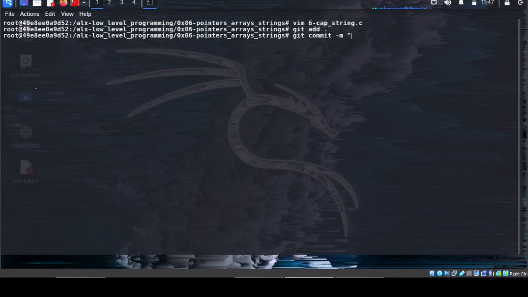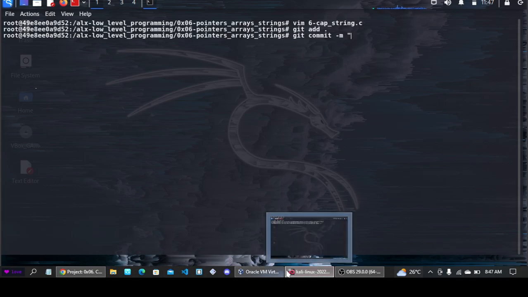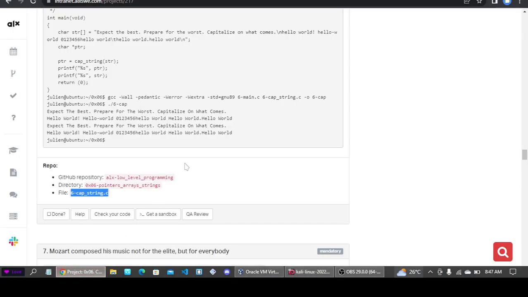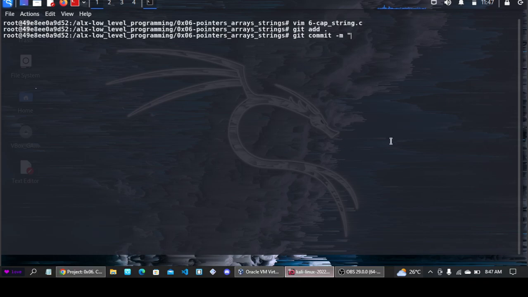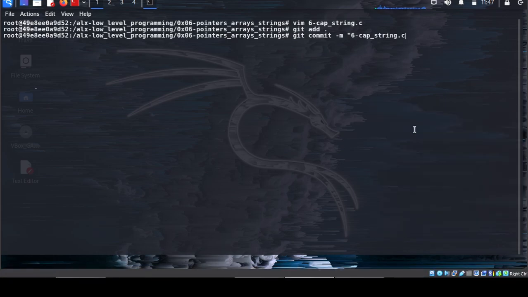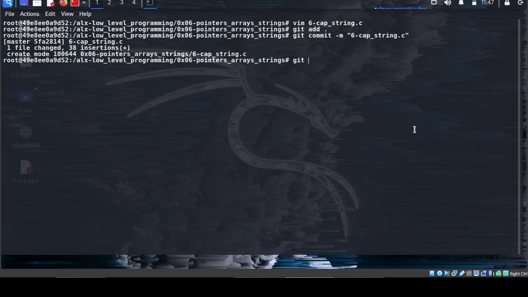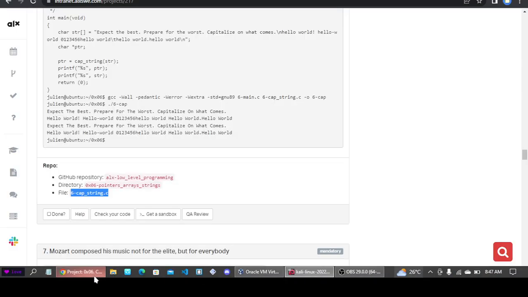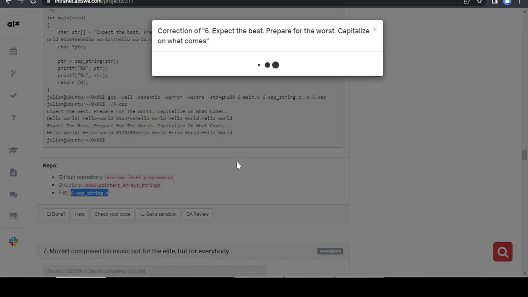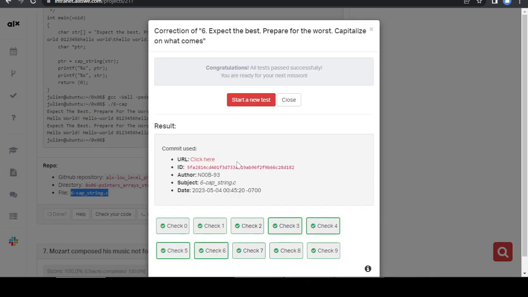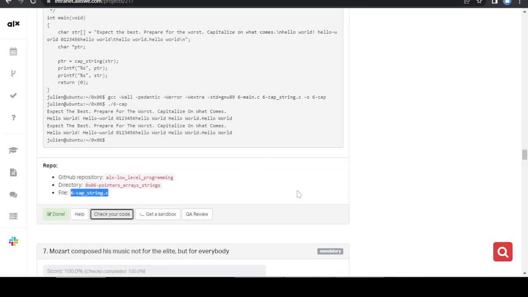So all you need to do is to git add, git commit -m. You don't come out. You just drop that stuff there and you come out. -m followed by the file name. Then you git push. Okay, so let's check the code now. So that checks. So all checks, no error.